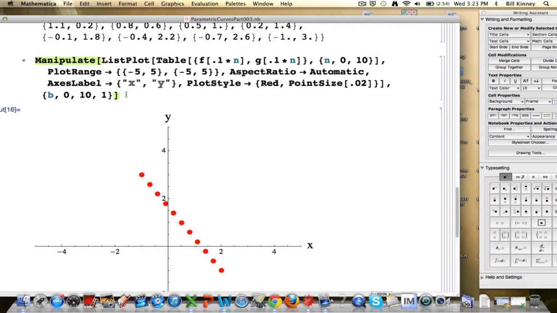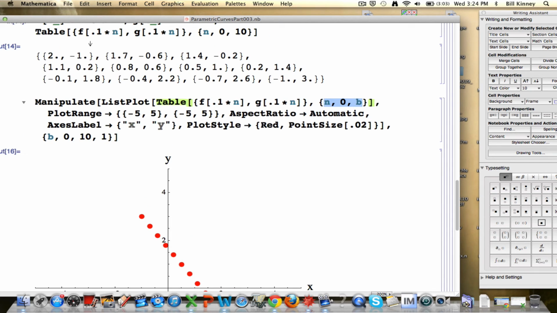However, I can't just stop here. What is B doing? B is going to represent the ending value of N in the Table command. I'm going to change this 10 to a B. Think about this. First, think of the animation that is going to be made here as a series of snapshots. First, you're going to get a snapshot when B is 0. When B is 0, N is going to go from 0 to 0. It's going to be just 0, and you're just going to plot this 1 point, 2, -1.